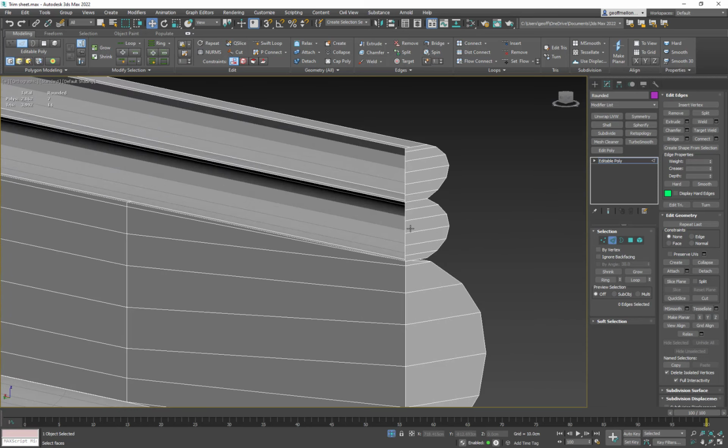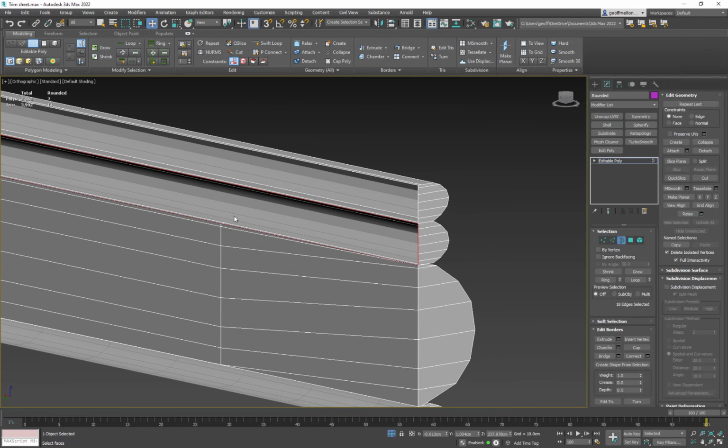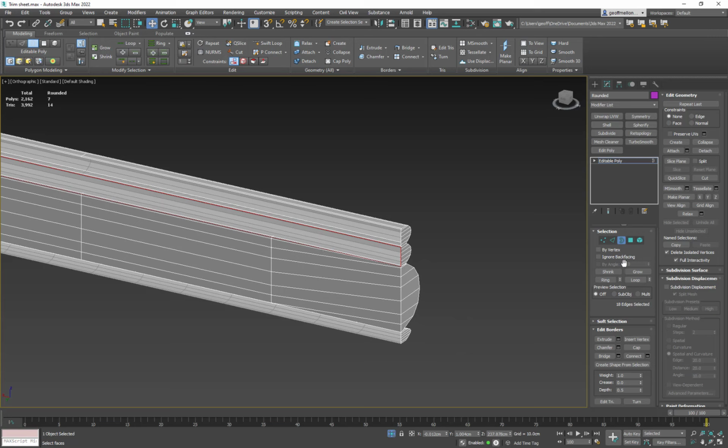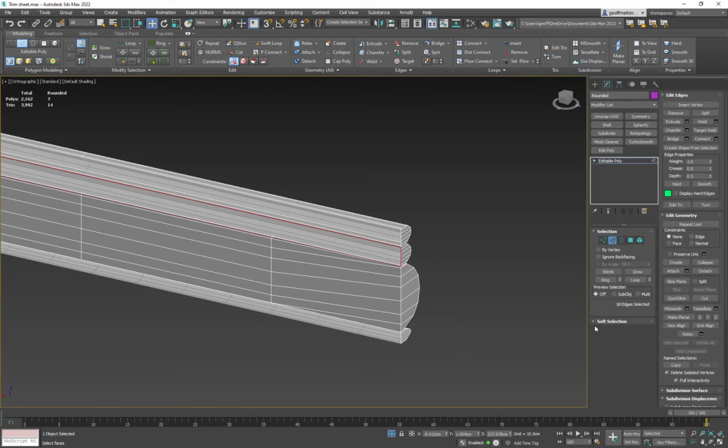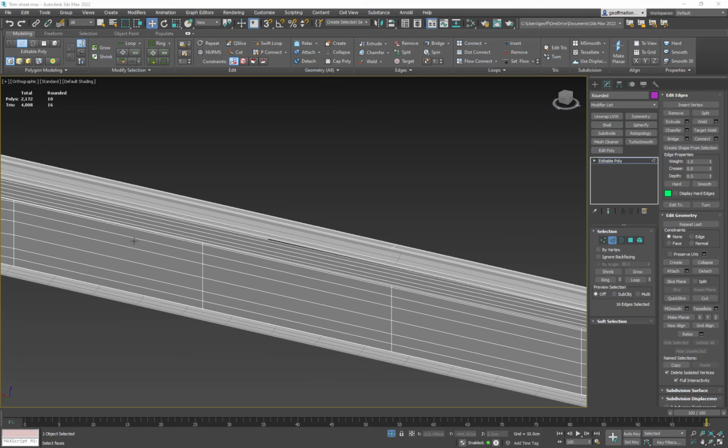Now, since these are all set up and there's no extra edges to divide them between, I can just do Bridge again, or I can go back to Control, Selection, Alt, deselect, and then I can do Bridge, and it did it fine for me.